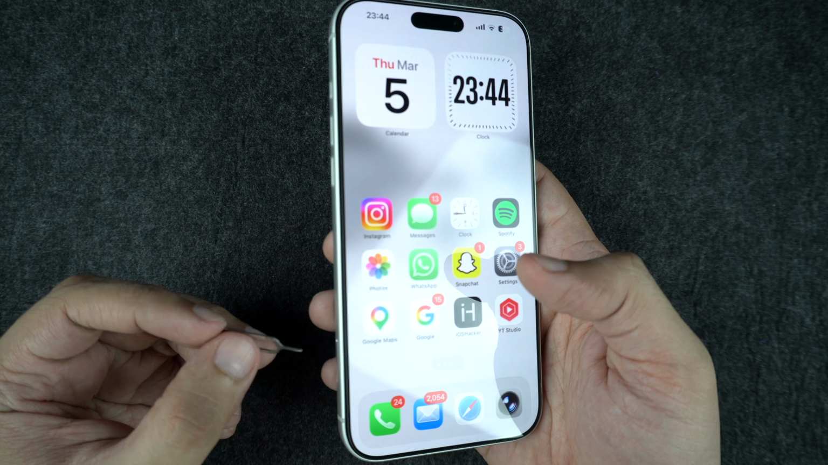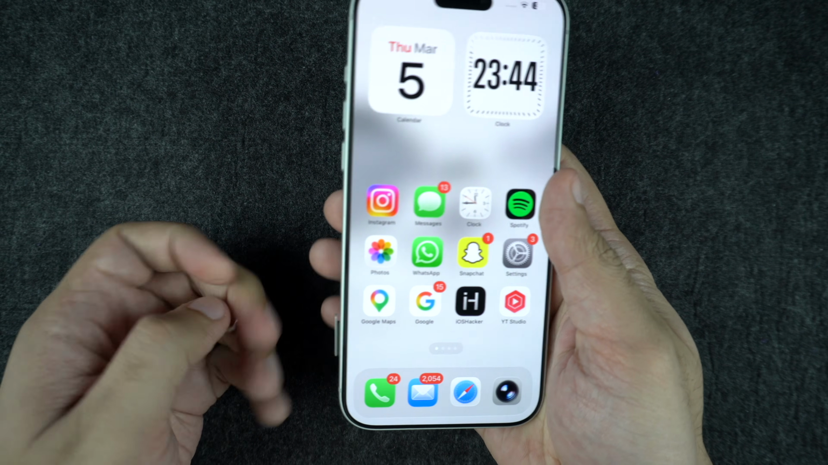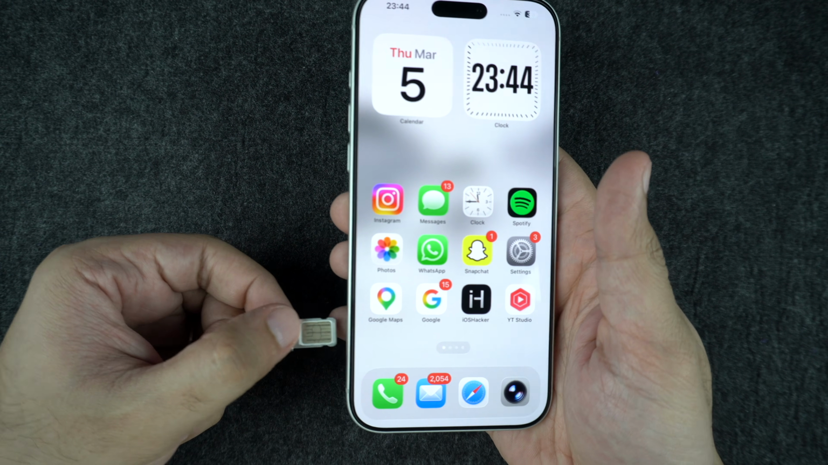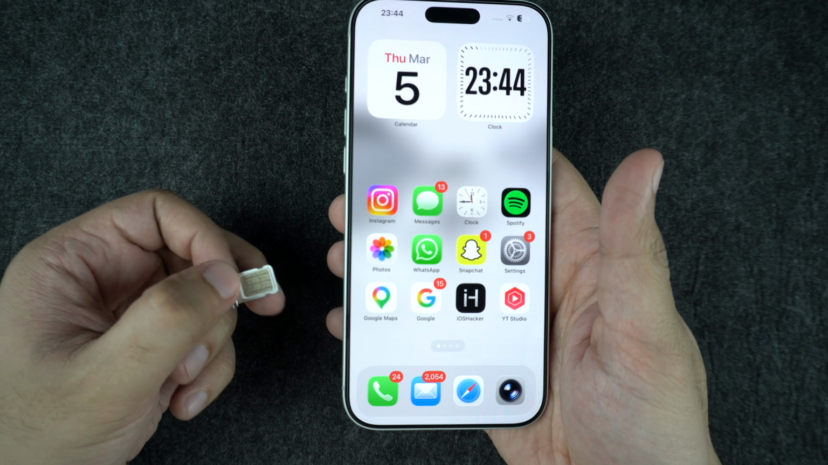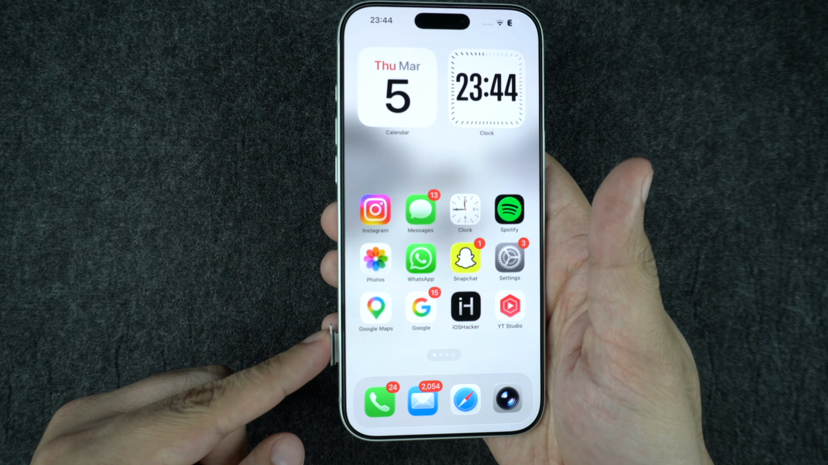If cellular data still isn't working, the issue might be related to your SIM card. Try removing the SIM card using the SIM ejector tool. Take it out, wait a few seconds, and insert it back into your iPhone. Then check if the cellular connection is restored.